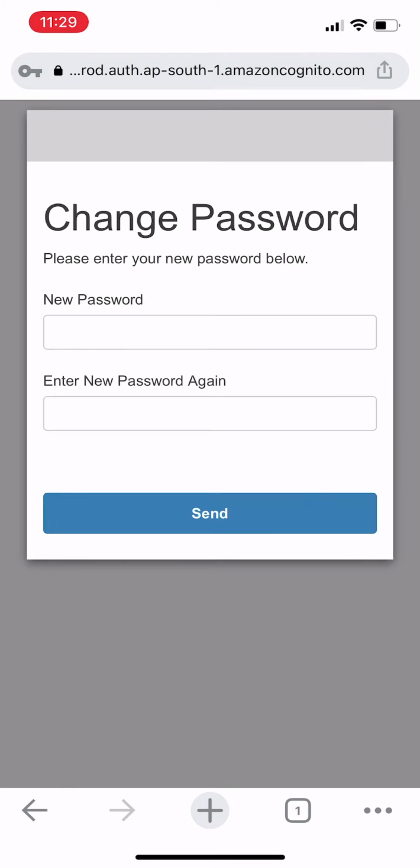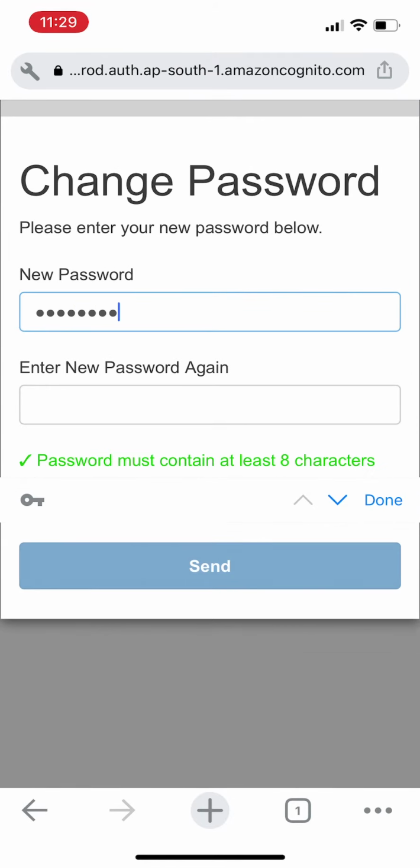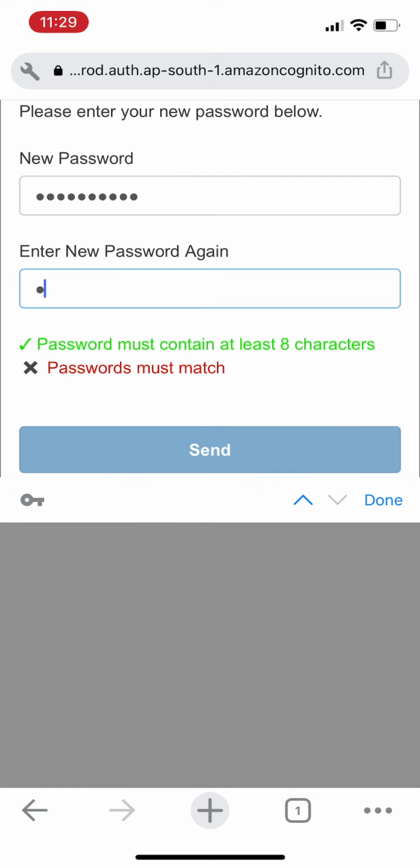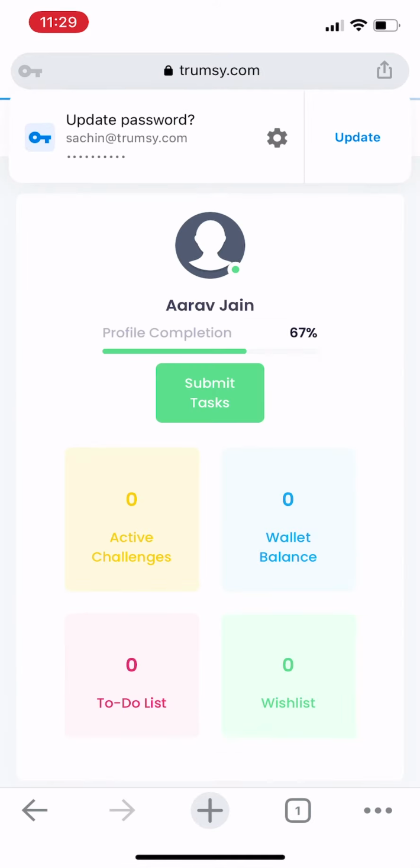Your child will be asked to enter a new password on their first login. Help your child choose a secure password that is also easy to remember. Reconfirm the password. Your child will be able to successfully log in after clicking the reset password button.